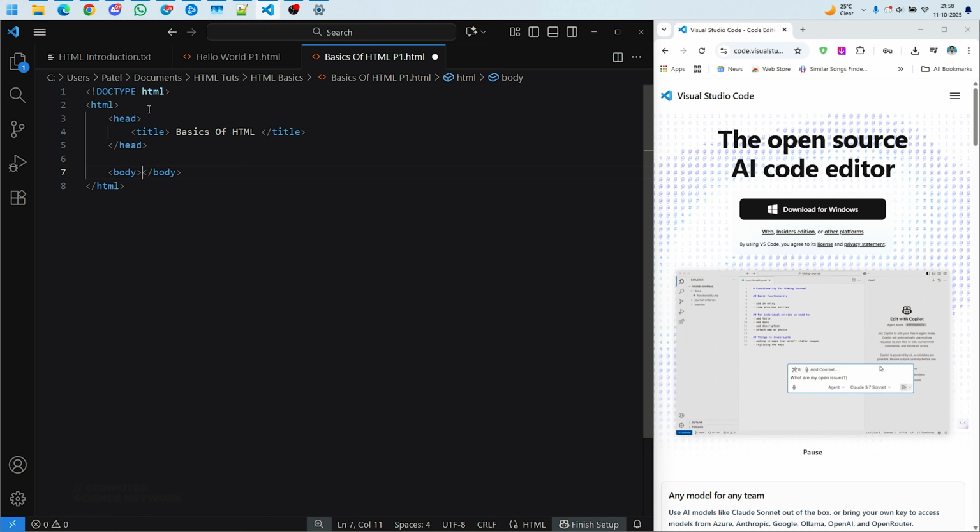But as I am using Visual Studio Code, which is one of the advanced code editors, it will already do it for you.